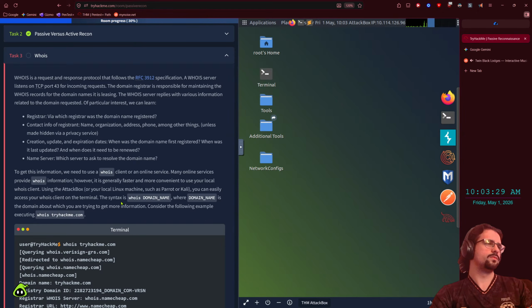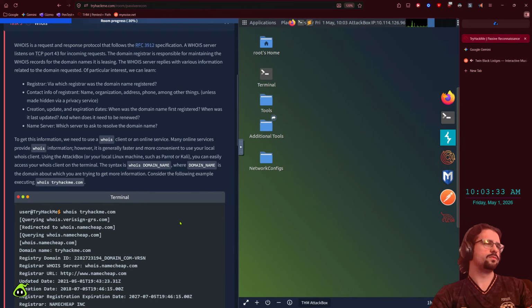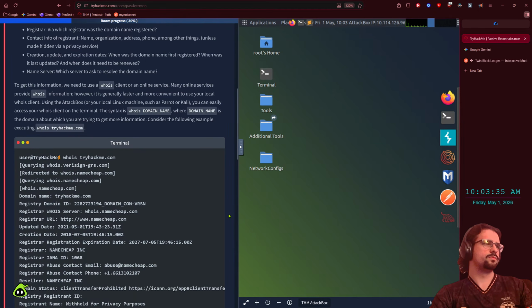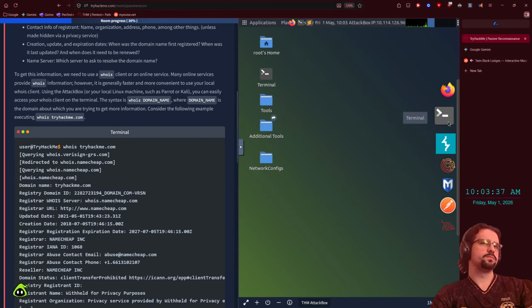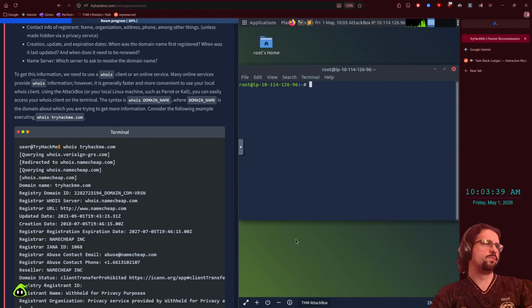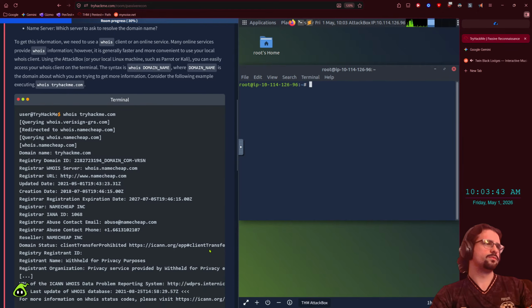Using the attack box, or your local Linux machine, such as Parrot or Kali, you can easily access your WHOIS client on the terminal. The syntax is whois domain_name, where domain_name is the domain about which you are trying to get more information. Consider the following example, executing whois tryhackme.com.